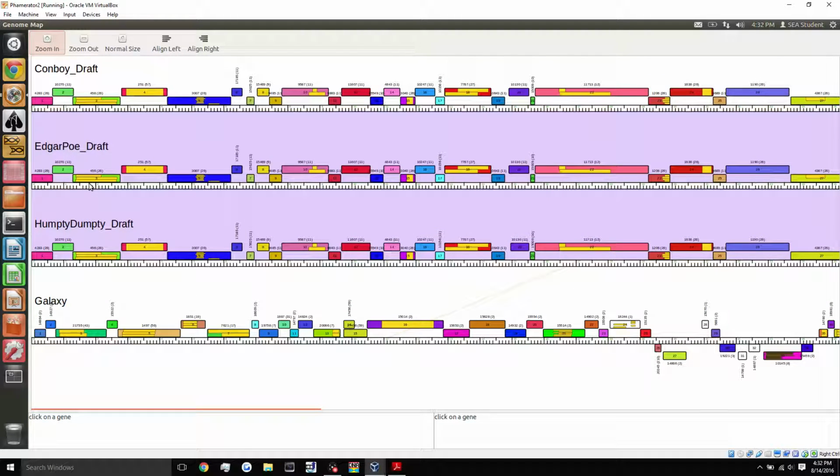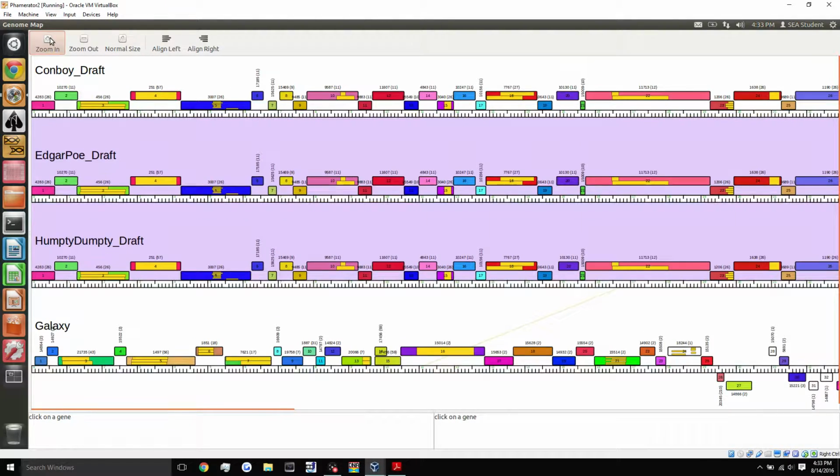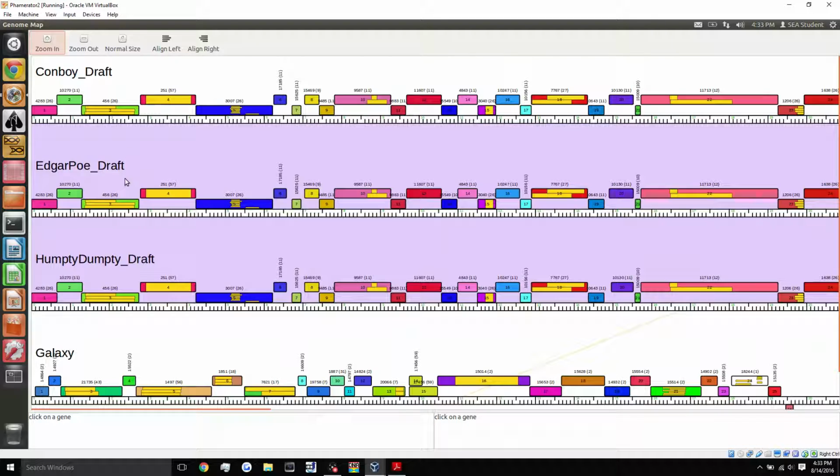Alright, so here is the name of the phage. Obviously you'll see Convoy, Edgar Poe, Humpty Dumpty, and Galaxy. And you'll see the genomes here. Again, these are the genes, these little boxes, and the things inside of them are the NCBI conserved domains, which give functions for these genes or for these phams. So if we were to zoom in, we could just see the functions of these genes and everything like that.